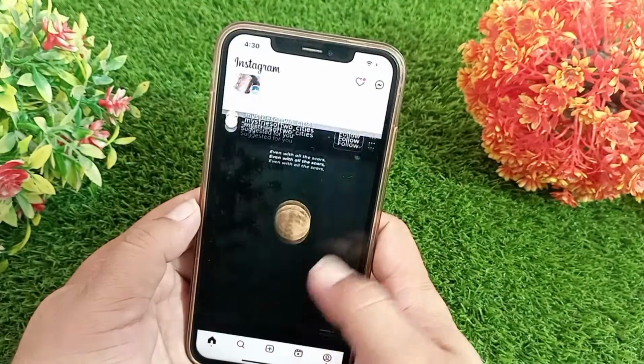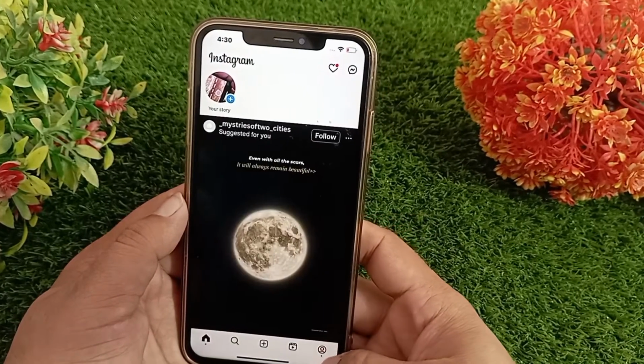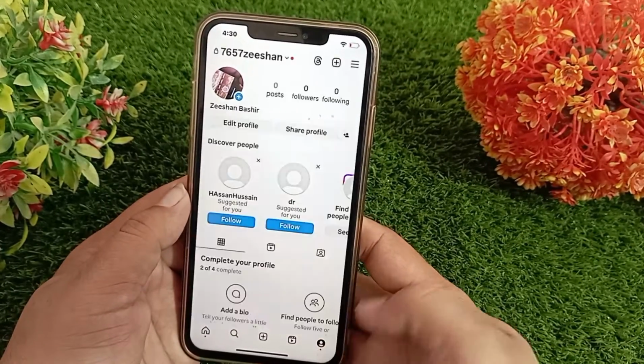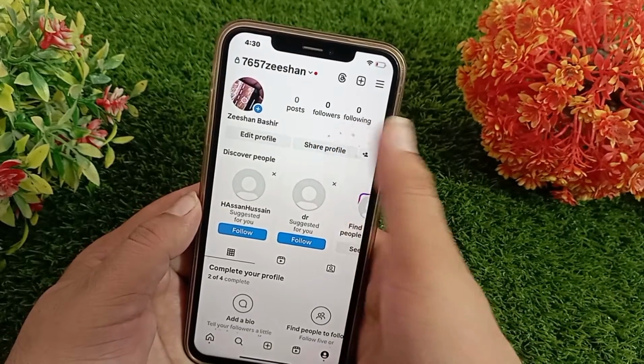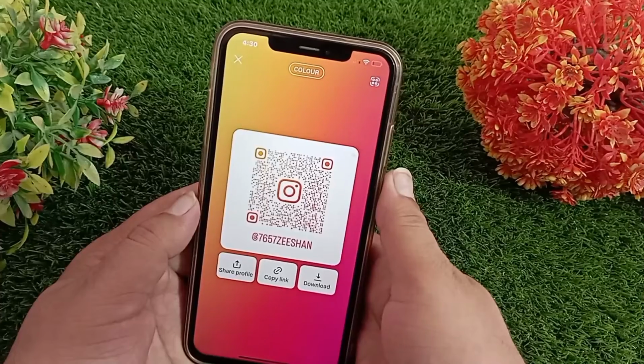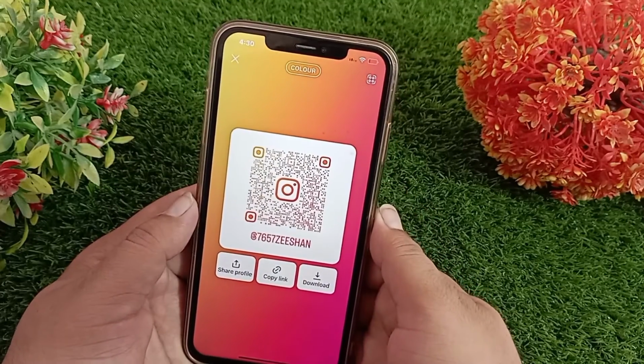After opening the Instagram app, now click on the profile icon at the bottom right and then click on share profile. Your QR code will be displayed on the screen. If you want, you can save it, download it and share it on social media.